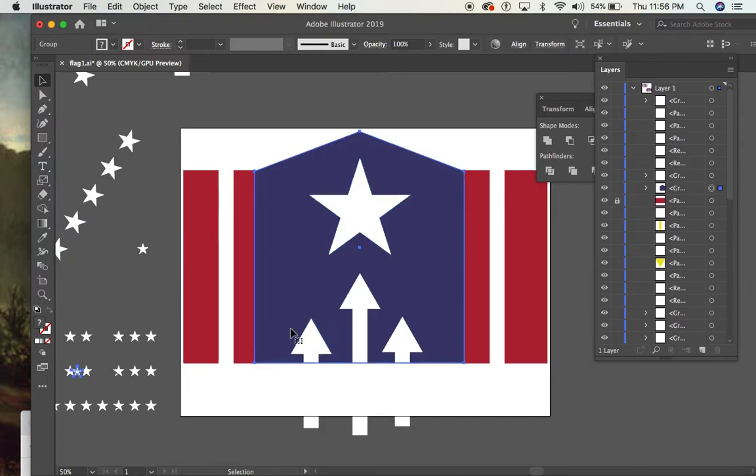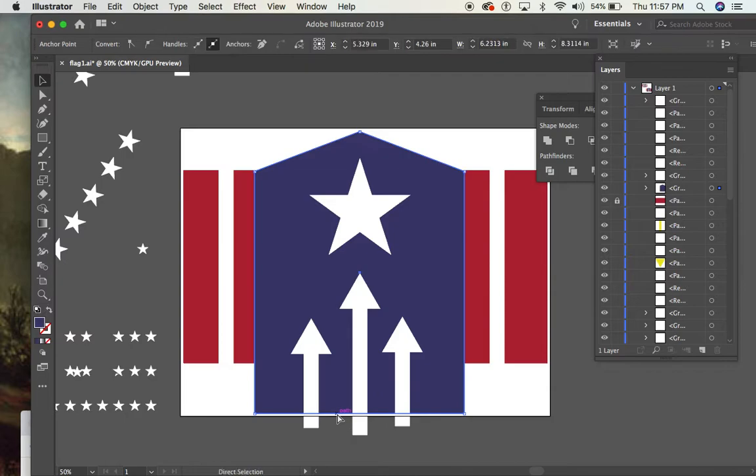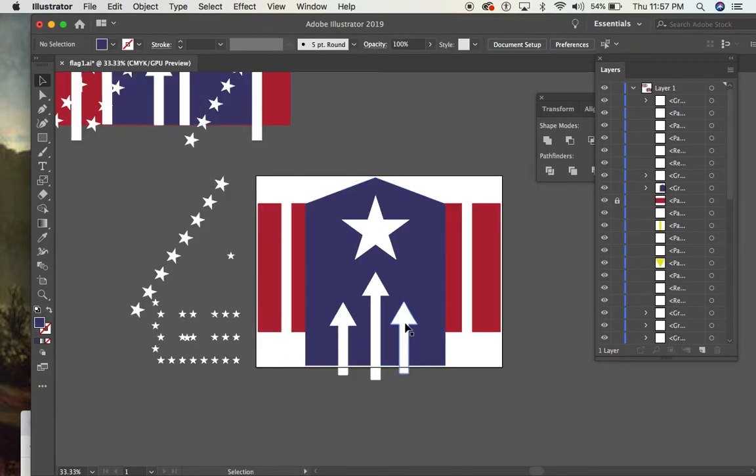Now, what if I want to stretch this out a little bit? I could hold the command key or control key, grab that path, and drag it down. Hold the shift key should help me snap it down. Okay, so sort of a different shaped flag there.